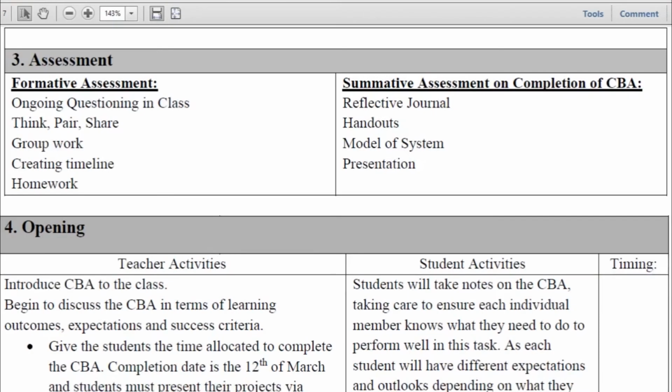Assessment. We have two forms of assessment: formative assessment and summative assessment on completion of the CBA. Formative assessment will be ongoing questioning in class, think, pair, share activities, collaborative and group work, creating a timeline, and homework. Details of the homework are available in section 6 of this lesson plan.